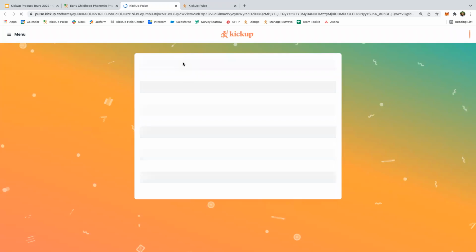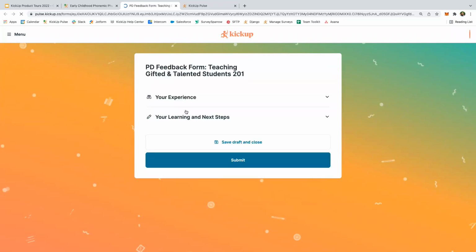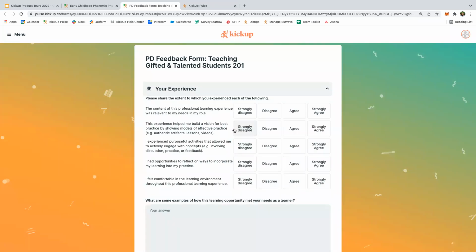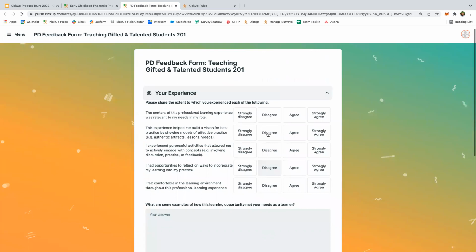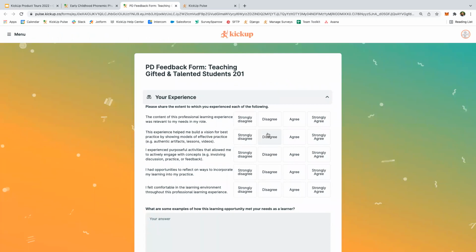I'll just open up our sample feedback form. If you're familiar with any of our form builders in KickUp, this will look pretty familiar. But again, this is a form that you can customize. There are some questions here about their experience. They would be answering these on different scales, providing some open responses. When you think about being familiar with KickUp, these matrix style questions on these scales would then translate into our heat maps.